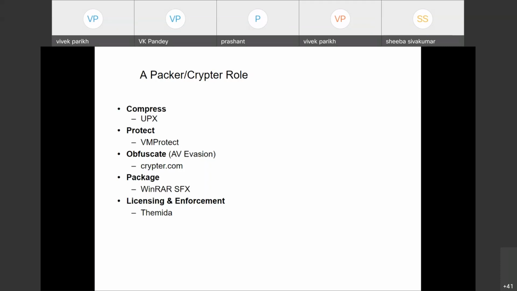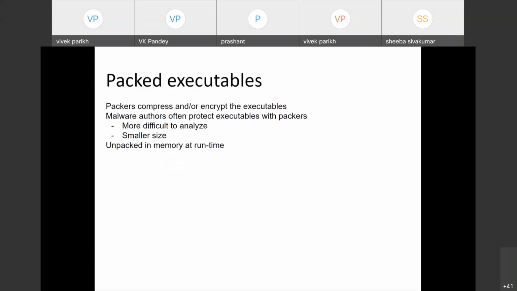What happens if they analyze your malware? They'll try to develop some signatures, and then your malware will get detected by the antivirus. We don't want that to happen, right? So that's why you use packers. Packers compress the executable and encrypt the executable. As I told you, that is why they protect the executables.